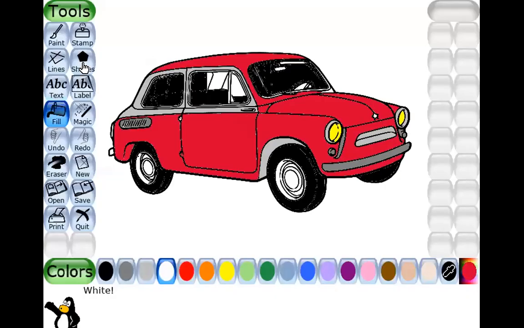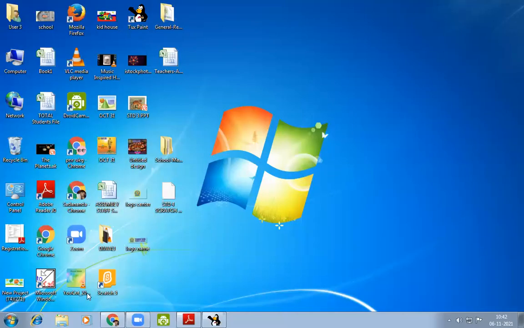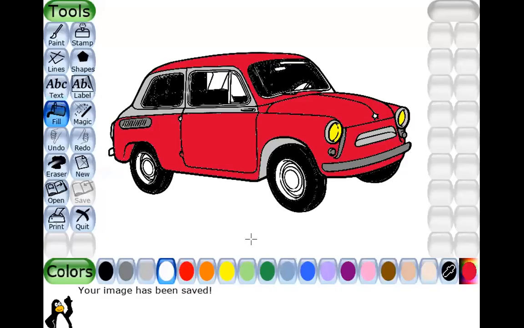So we have completed this picture. Now we are going to save this picture. So click this save option. Click on the save option under the tools group. Okay. Click on the save button. Here your image has been saved. It means the work that we have done on TuxPaint has already been saved in the computer.